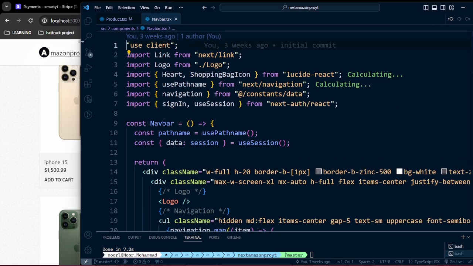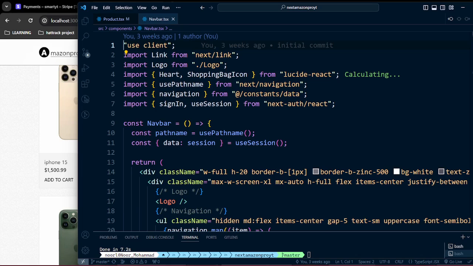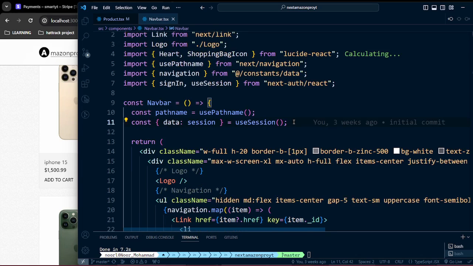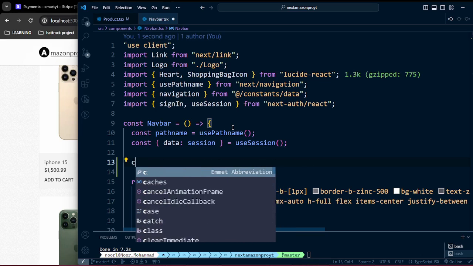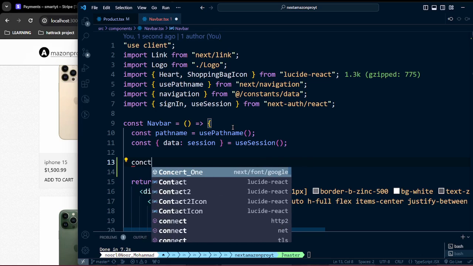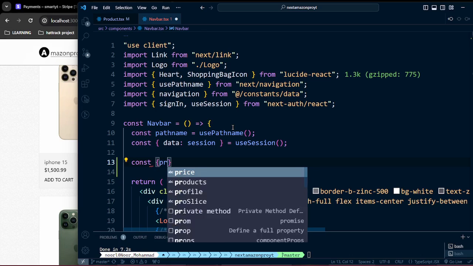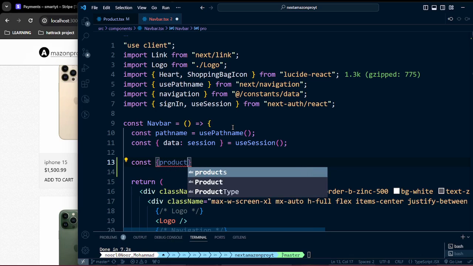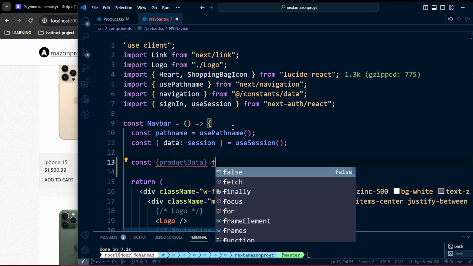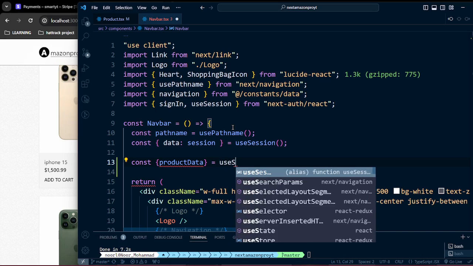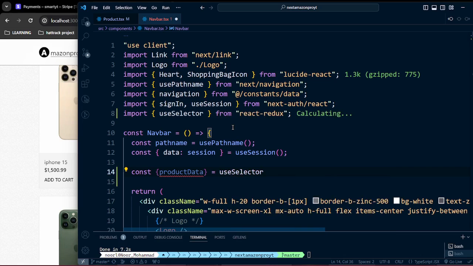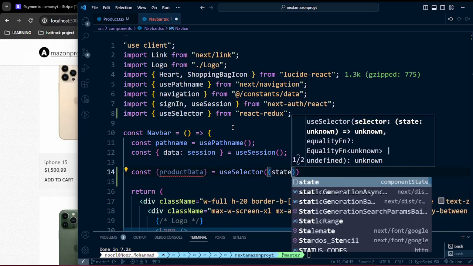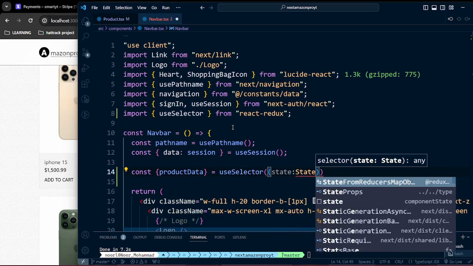To implement that, in my navbar I need to get that data from there. As you see, it is use client, so I can make client-side interactivity here. I will get all the data which is going to be available here. So it's going to be a const, and from here I'm going to destructure the product data using useSelector, not useSession, which needs to be imported from React Redux.